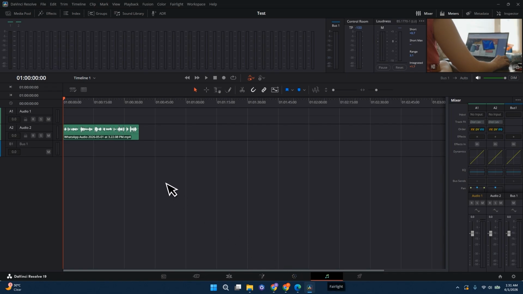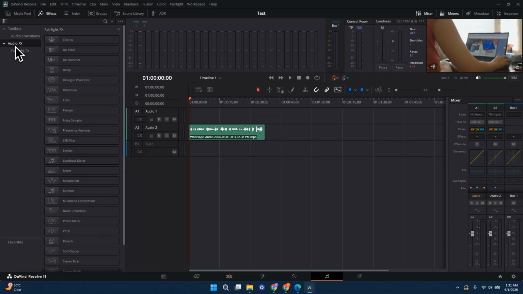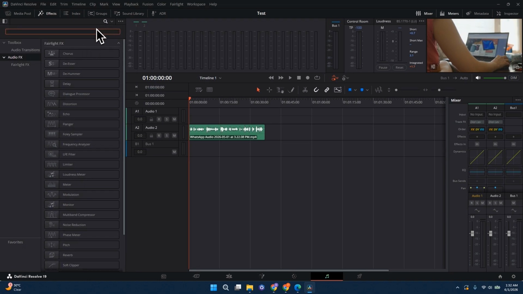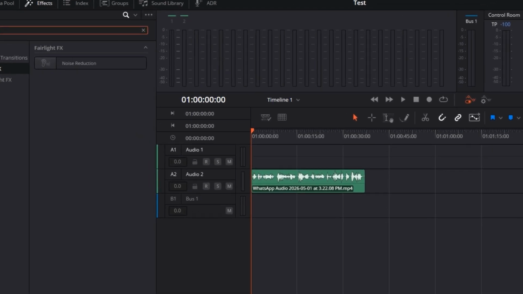Once you're in the Fairlight workspace, open the effects library from the top menu and navigate to the audio effects section. Then use the search bar to find the noise reduction effect. This tool is designed to reduce unwanted background noise, including wind interference.